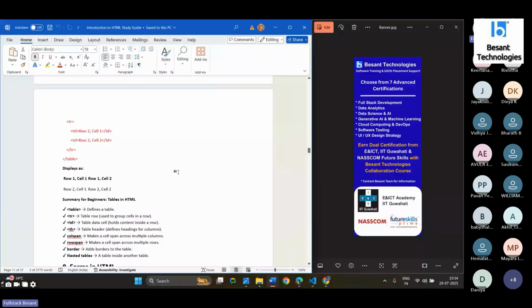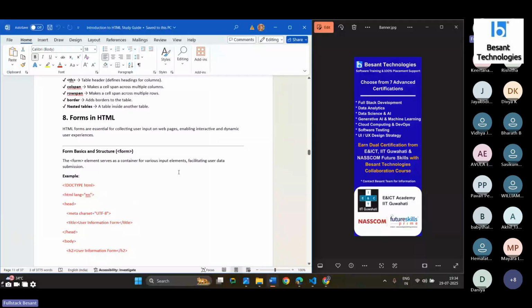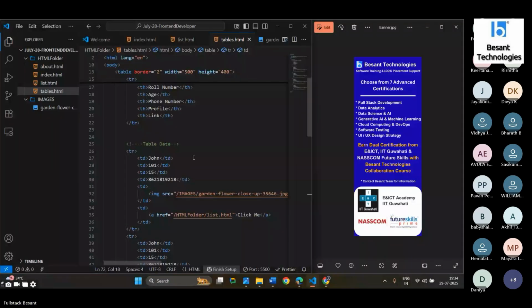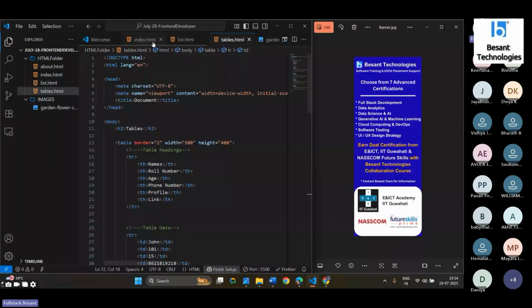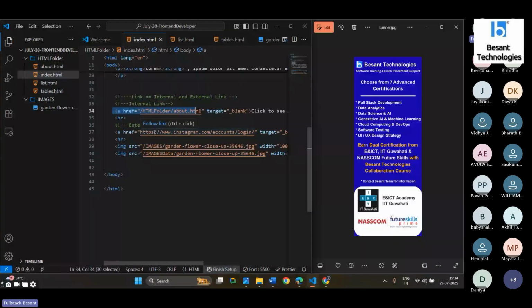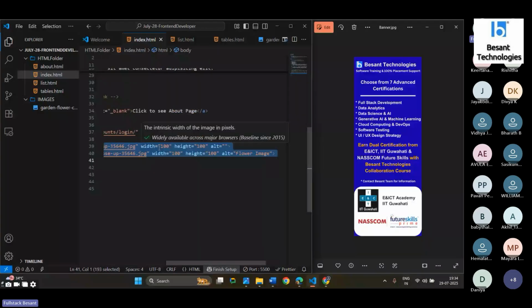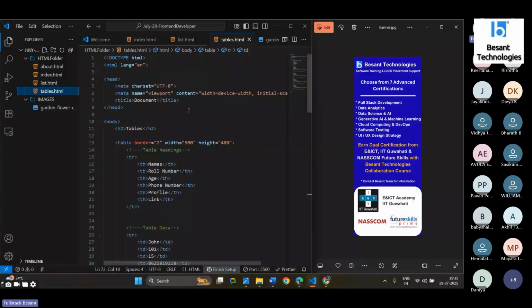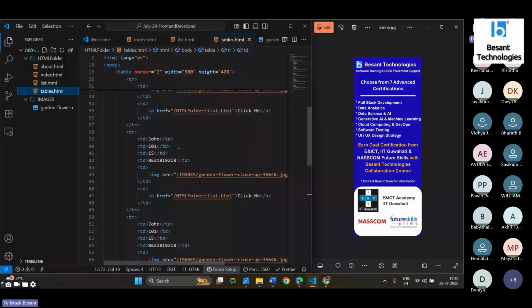Forms and all we can see tomorrow. Today we have covered the internal and external link, and how to use the image tag. We also covered how to adjust the width and height without CSS support, directly calling width and height inline itself. We also covered what the list tag is, what a table is, and how to create a table. Inside a table you can also use a list tag.